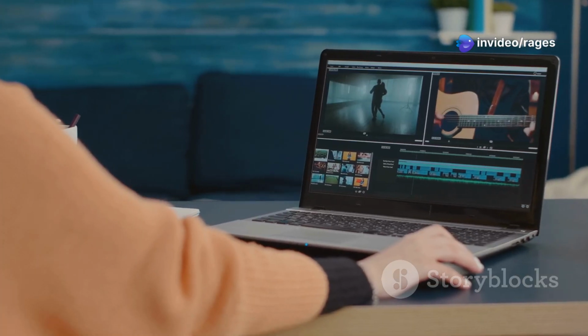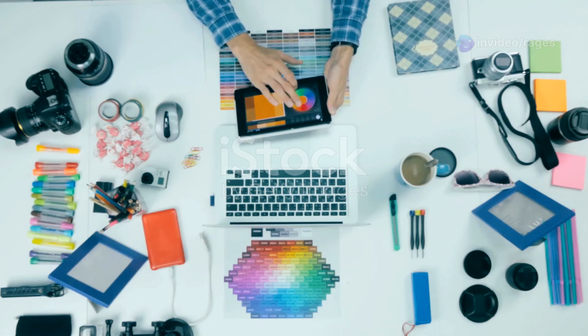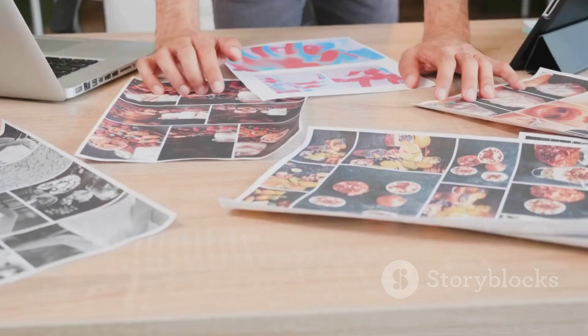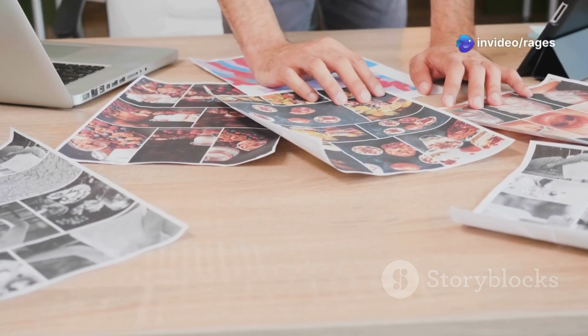Now let's talk about Adobe InDesign. This is the software you need when you're ready to take your designs from the screen to the printed page. Think brochures, magazines, books, even posters. If it's going to be printed, InDesign is your best friend.